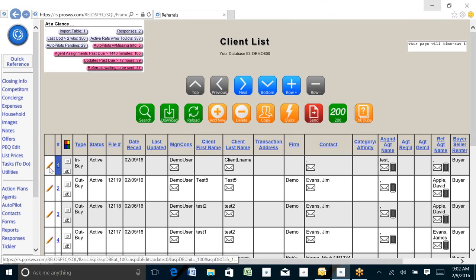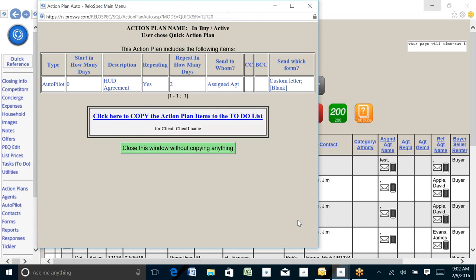When using the AP button, let's say you put the referral in and you're not ready to send the forms. Maybe you haven't assigned the agent yet. So when you get the pop-up, you just say, no, don't do anything. You assign the agent, and now you want to send out the action plan. Because you have 2 action plans, one with in by and one with in by active, all you would have to do is press the AP button. That'll force that action plan to pop up so that you can copy the items to the to-do list and you can send out the emails.